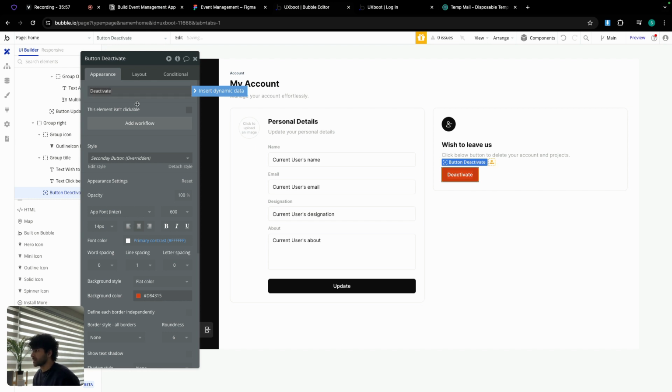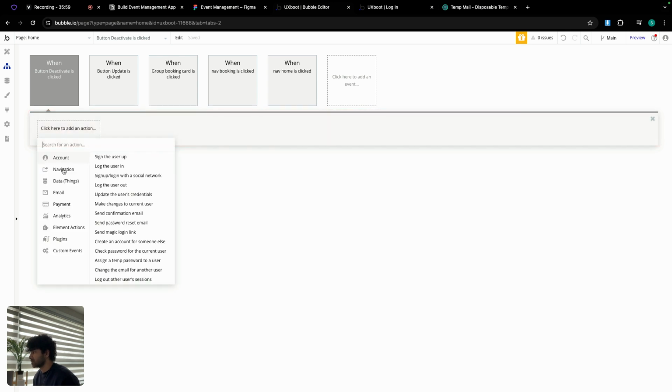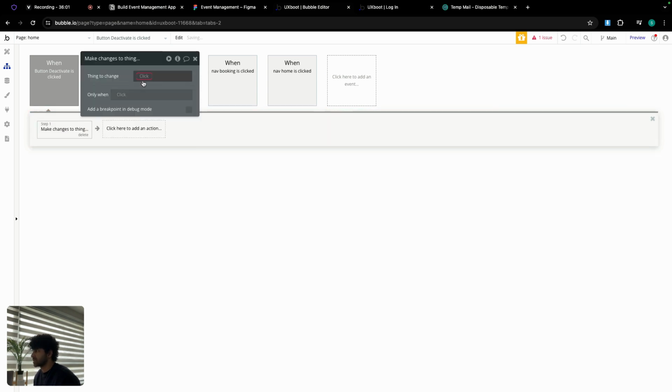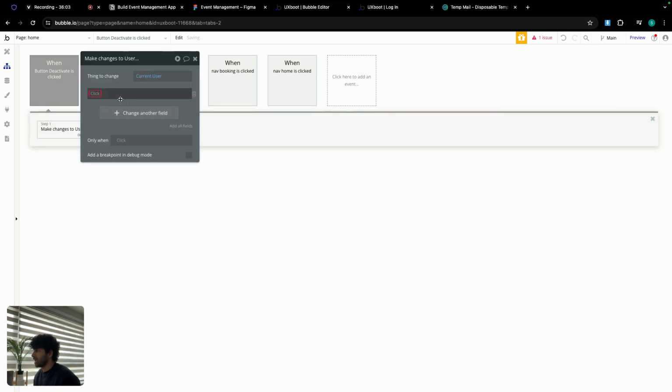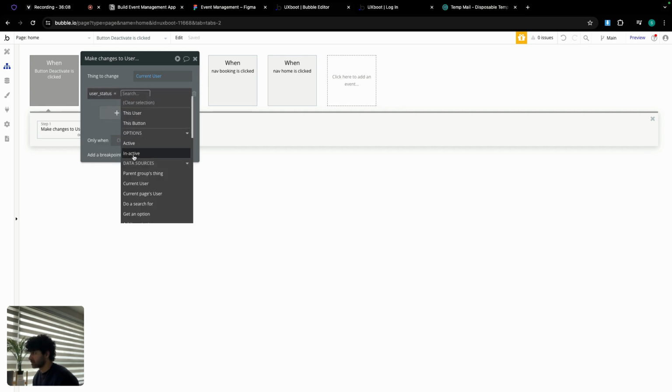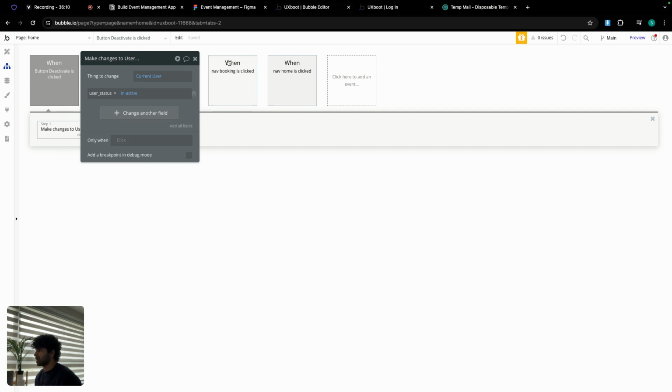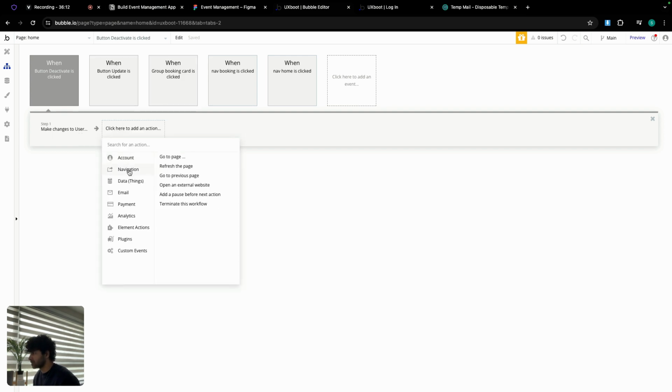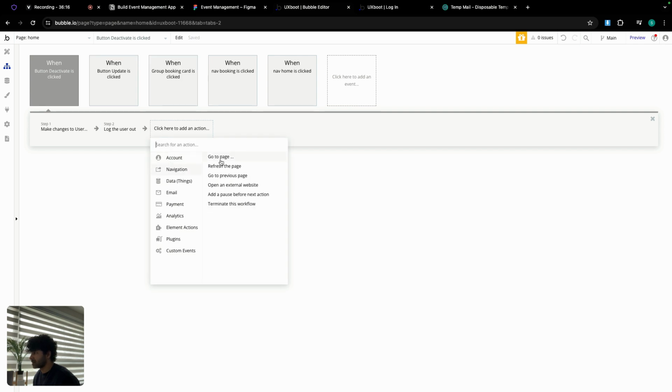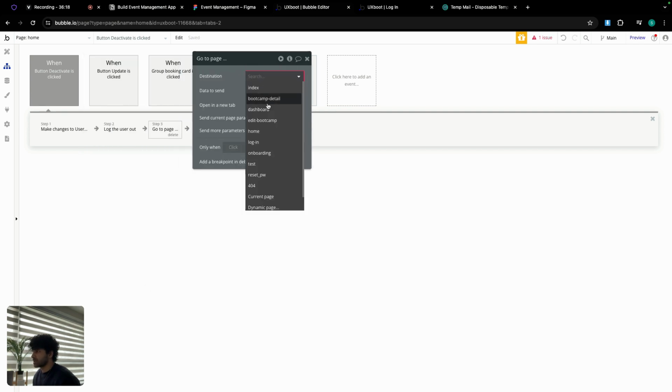All right. And let's add a workflow. Over here, we are going to again make changes to a thing, which is going to be current user. We are just going to change the user status to inactive. That's it. And after that, we are going to log the user out, and then navigate him to the sign up page, which is our index page.